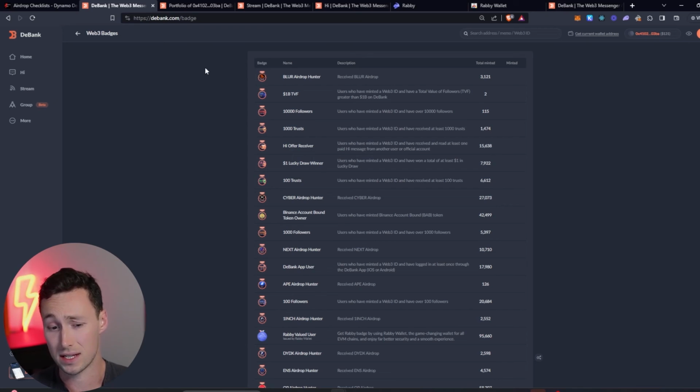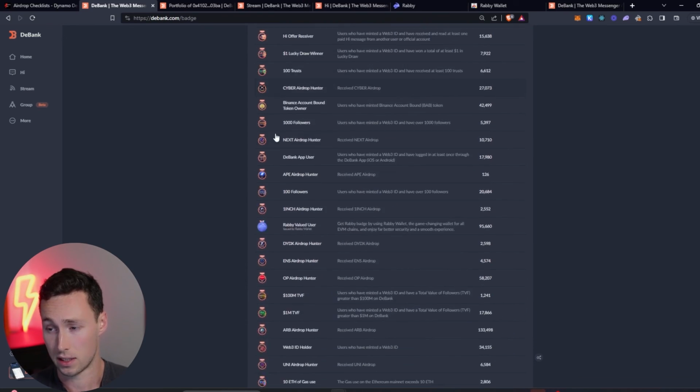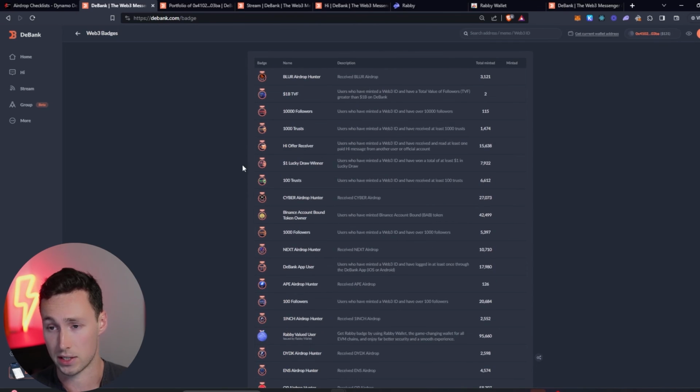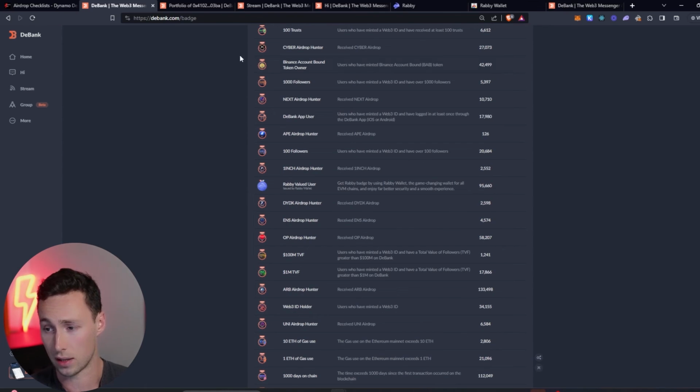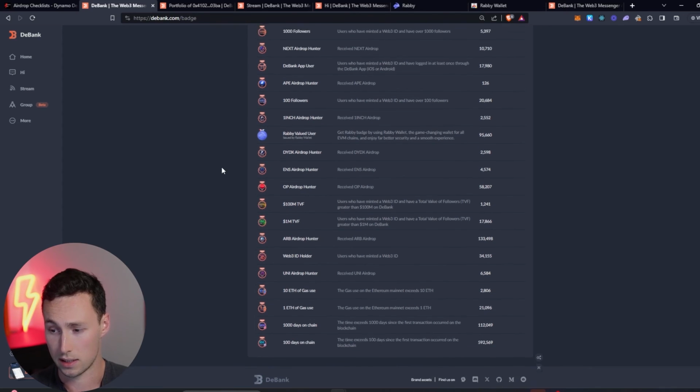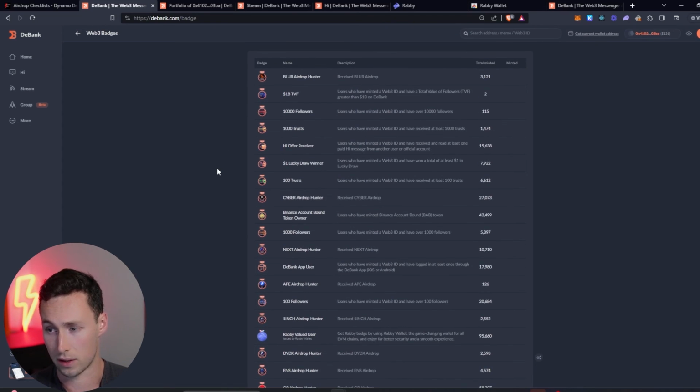However, if there is ever any sort of monetary reward for using DeBank, the fact that they're giving badges for these activities tells you that these activities are what they consider valuable for the platform and what they're trying to incentivize. So I would definitely try to claim as many of these badges as you can. And some of them relate to having followers, some of them relate to using the app, some of them relate to airdrop hunting. You can see that there's a lot of different things on here.